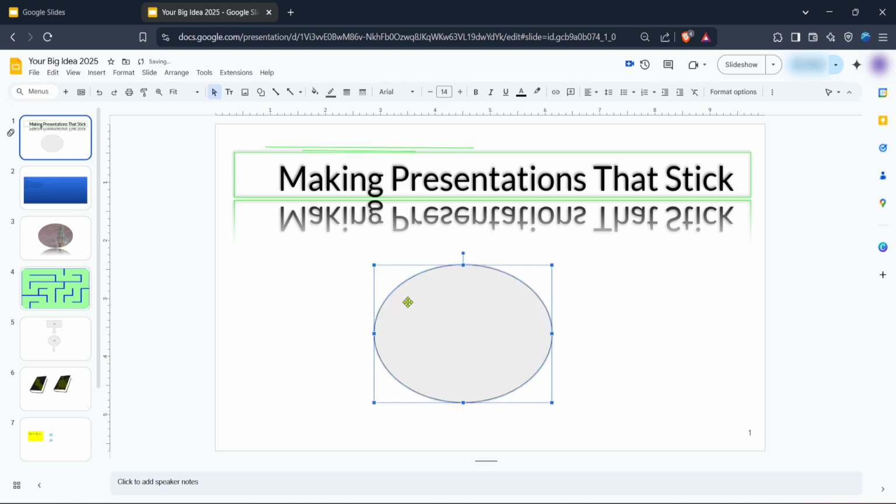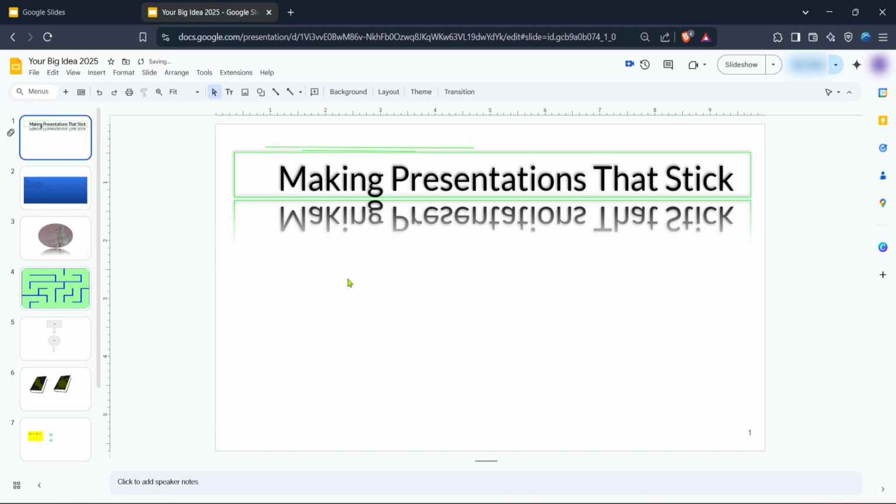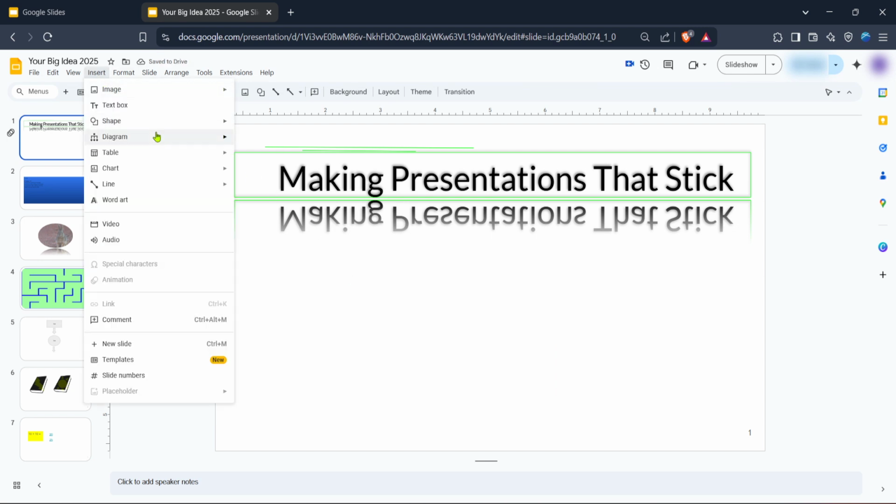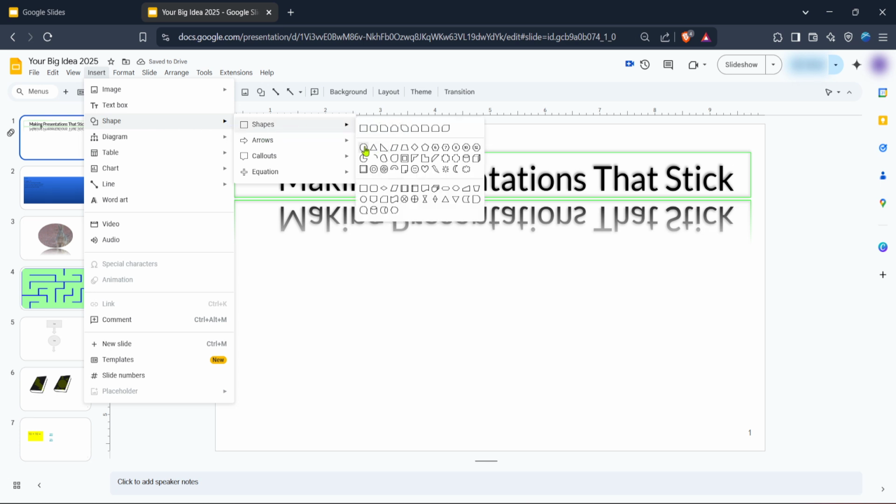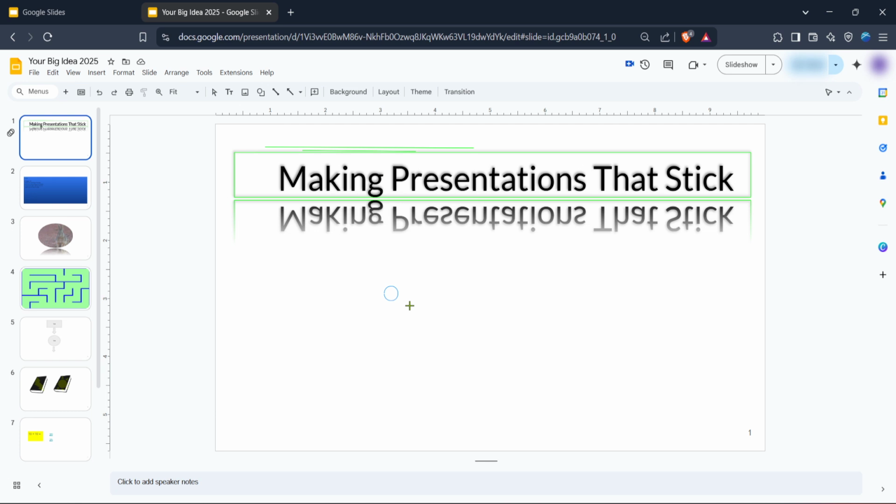Here's a quick tip. If you want to make sure your shape is a perfect circle, hold down the Shift key while you drag. This locks the aspect ratio and ensures that your oval maintains equal width and height, forming a perfect circle. When you release the mouse button, the circle will be in place right on your slide. And there you have it, a simple yet effective way to add a circle to your Google Slides presentation.